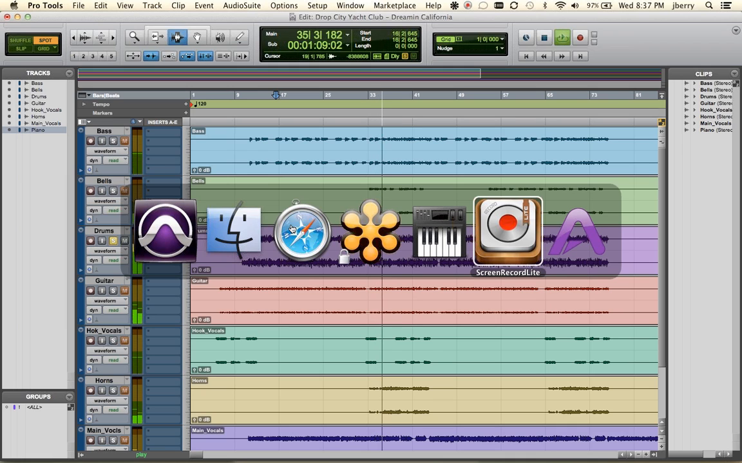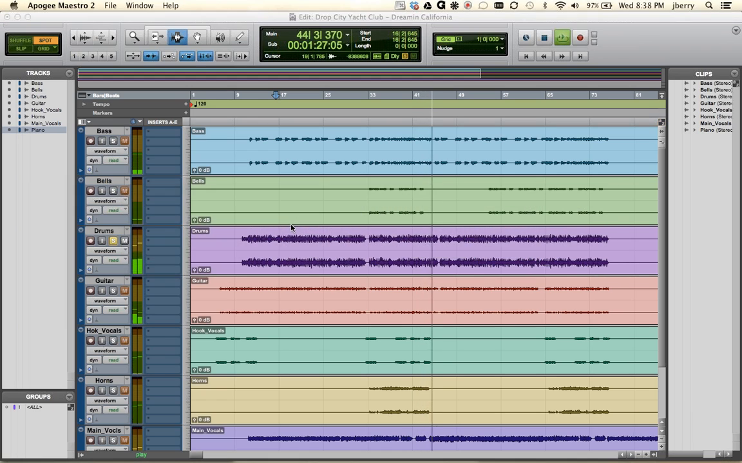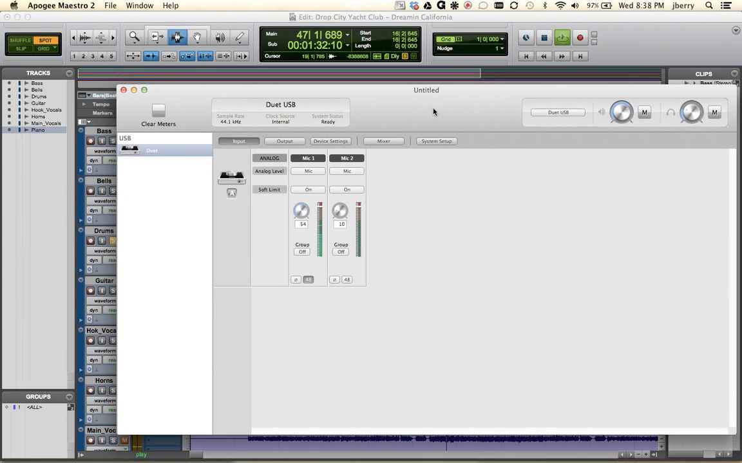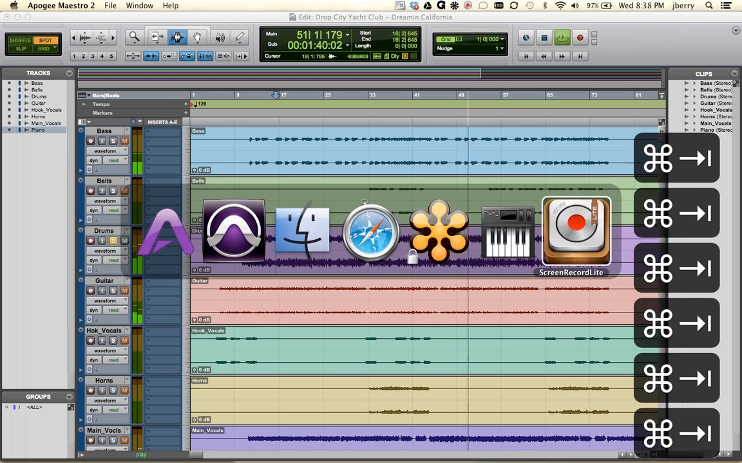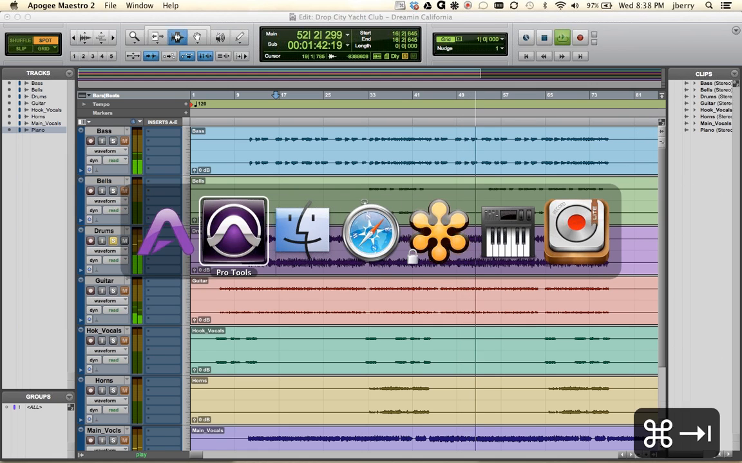Screen Record Lite will let me export this video into the native format that YouTube uses, which in theory, if it worked correctly, would allow me to get our live stream session archive posted tonight and not have to worry about any of the archival process that we are going through. I'm using Apogee Maestro as well. That's sitting off to the side, basically just giving me phantom power for my mic with my Duet USB audio interface, as well as multiple other applications which are robbing resources from Pro Tools right now.